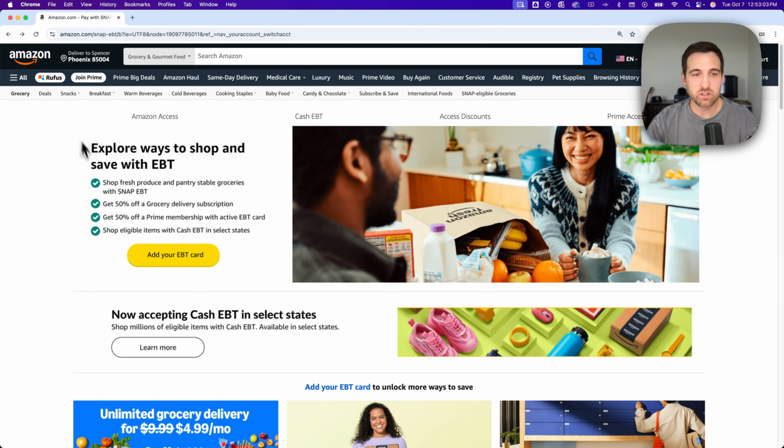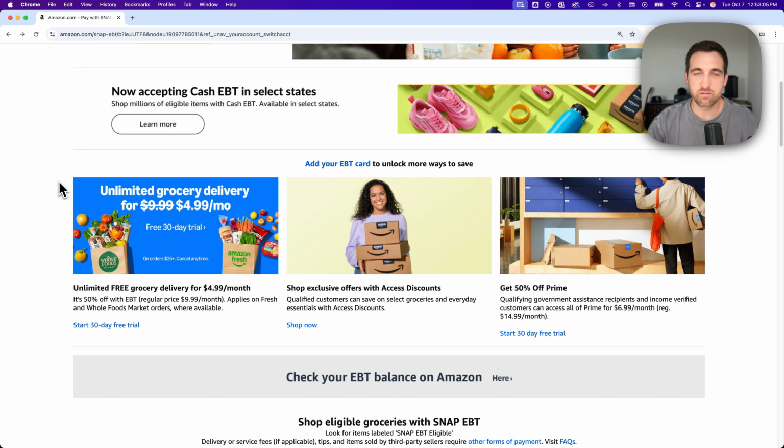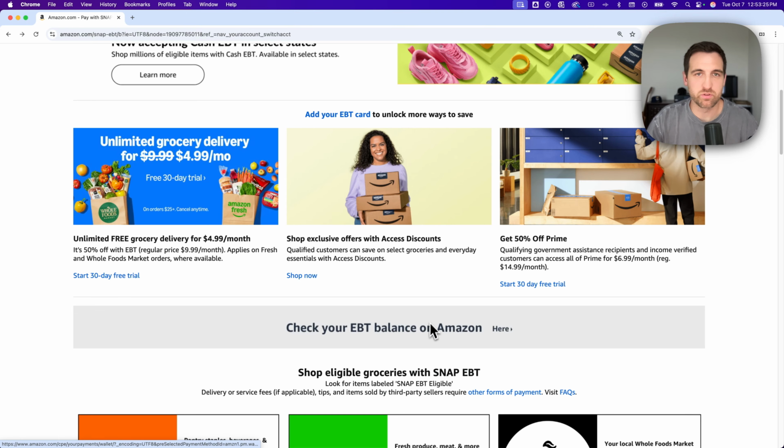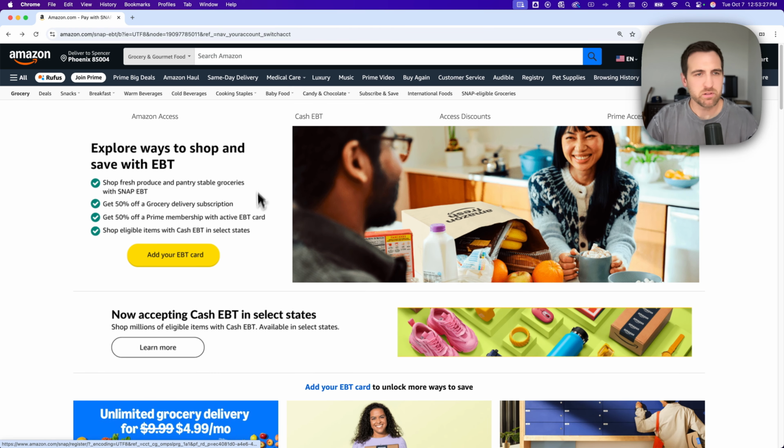It'll allow you to do a lot of things like get half off unlimited grocery delivery, as well as get 50% off Prime if you qualify for income verified customers. So you can actually click that link to start a free trial of that too. So you have Prime and your EBT card or Snap card on your account. You can also check the balance here if you scroll down a little bit. And that's pretty much it, I think.